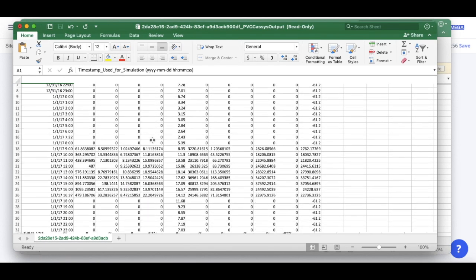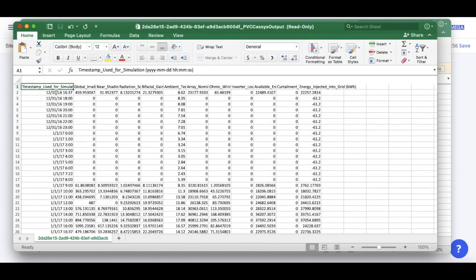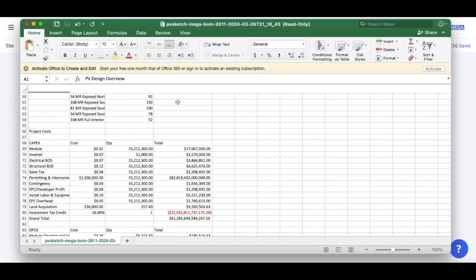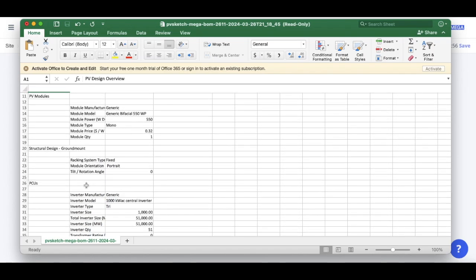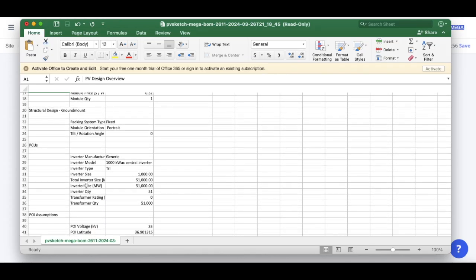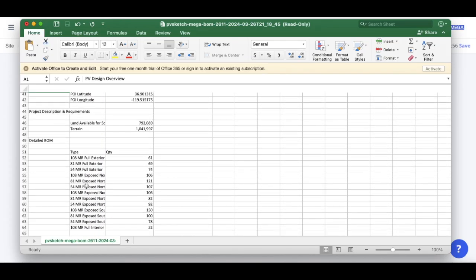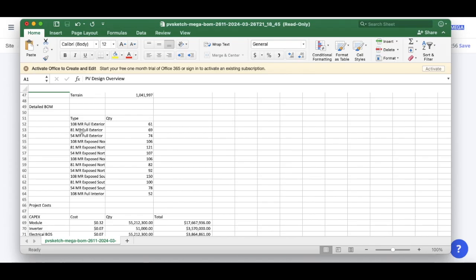Here's our production output directly from Cassis. We can see our timestamps as well as our production values here to the right-hand side. In our bill of materials, not only do we see our module quantities and our inverter quantities, we also have costs and a racking bill of materials.